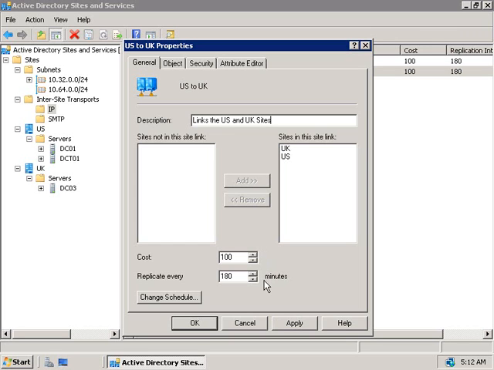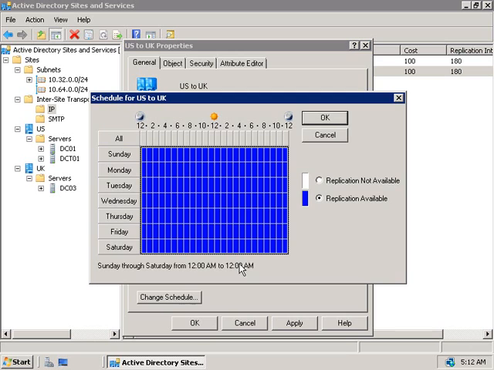Alright, back on our server, we can see here that the replication frequency defaults to 3 hours. Now this setting tells Active Directory how long it should wait before it uses the site link to check for replication updates. And here we can set replication to a minimum of 15 minutes and a maximum of 1 week or 10,080 minutes. Now, obviously the site link must of course be available for replication to occur. So if the site link is not available when replication is scheduled to occur, then replication doesn't happen.